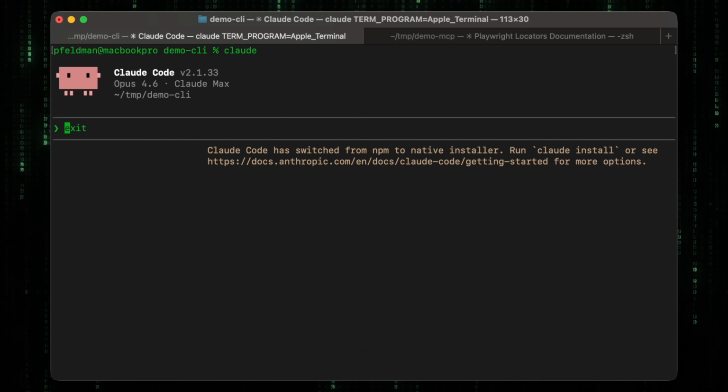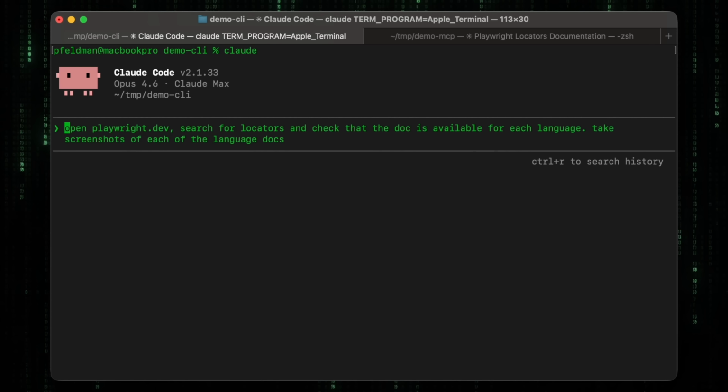I'm going to ask it to open Playwright Dev, which is a web page, search for locators, which is just a word, and check that the doc is available for each language. And by language, we mean that it's available for JavaScript, Python, Java, and .NET. And I'm also asking it to take screenshots for each of the language docs. So let's see how it does it.